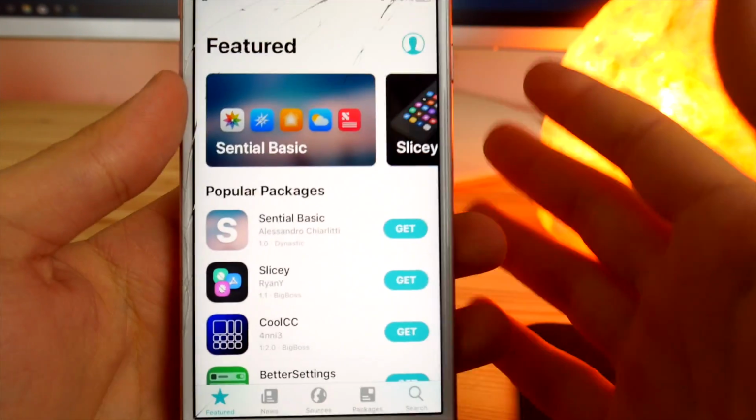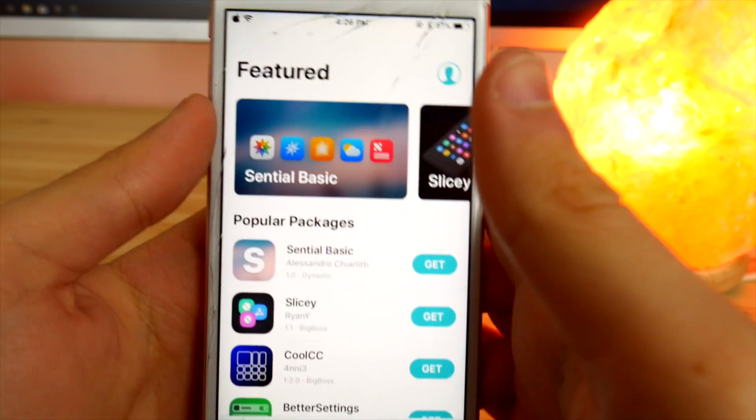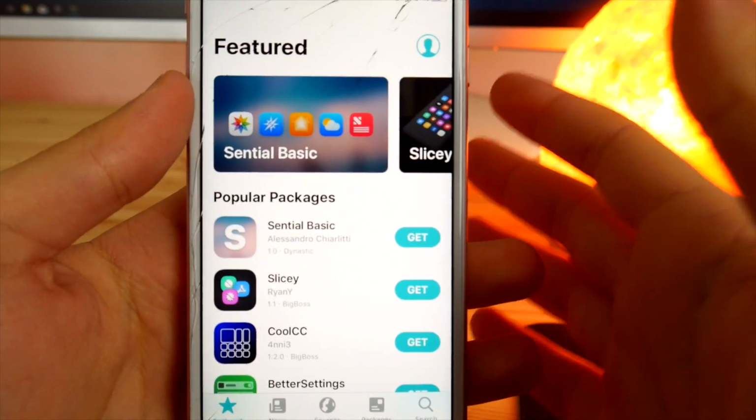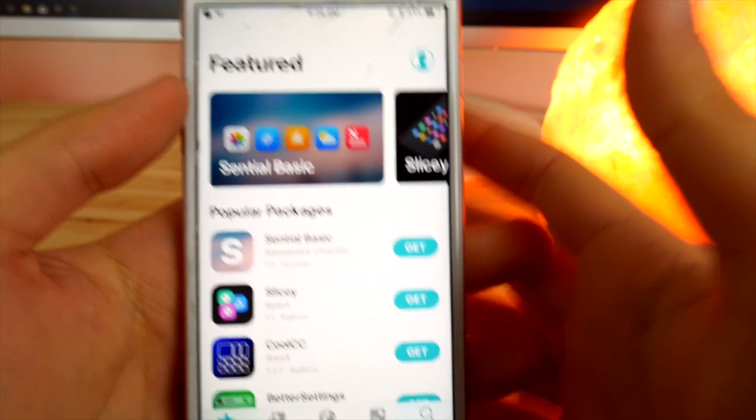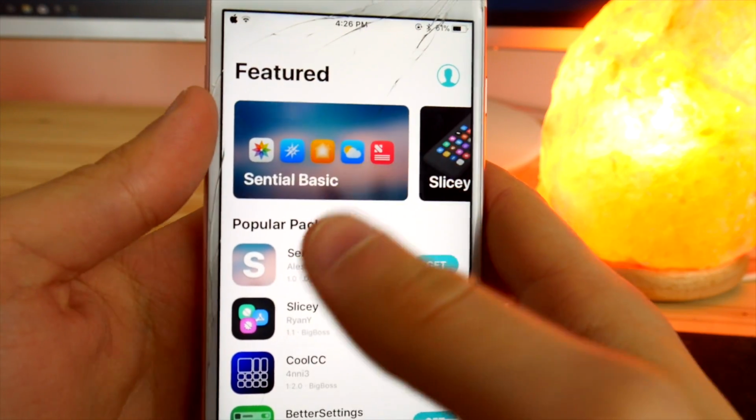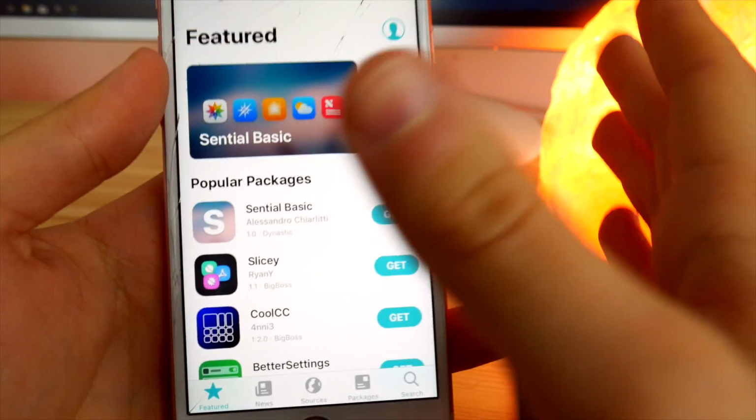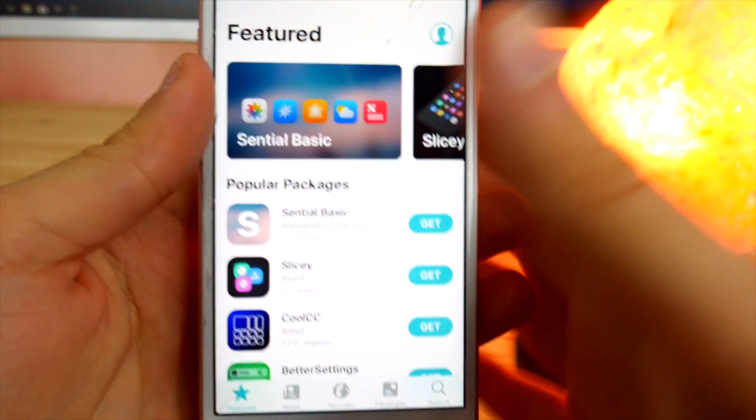But unfortunately, the only thing you can't do up here at this point in time is purchase any paid tweaks. So this is a very unfortunate thing, but if you're looking just for the free packages, let's say, this is the way to go, at least for me.